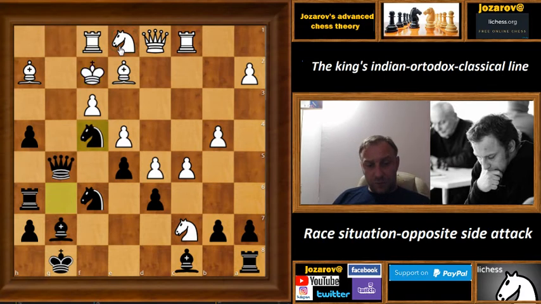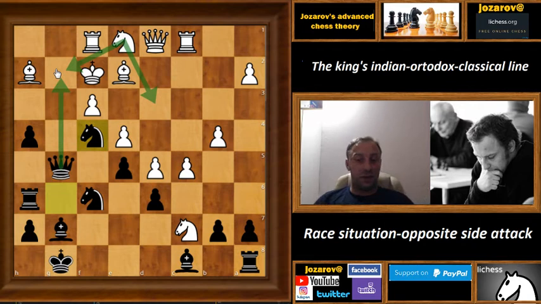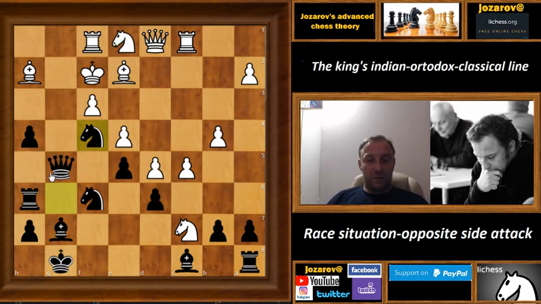So now knight to f4 comes, of course, a very good and active square. Doesn't allow white to play knight to d3 because of the check on the king. So this knight is protecting this g2 square, and of course now rook to g1 is not possible because of knight on h3 attacking the king and the rook.